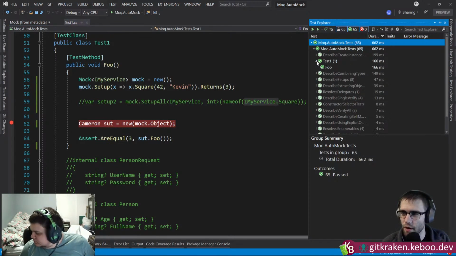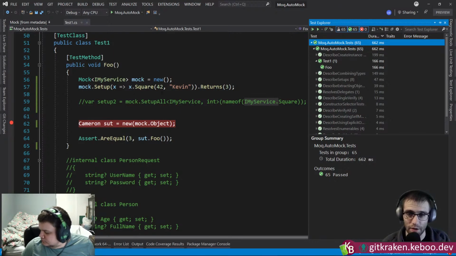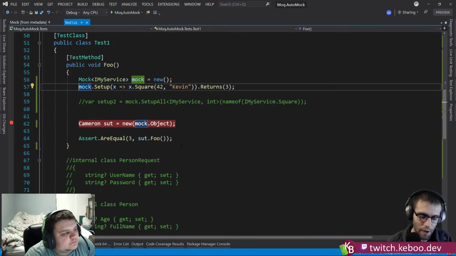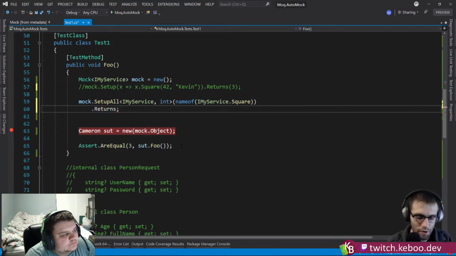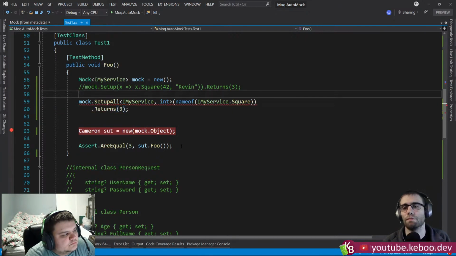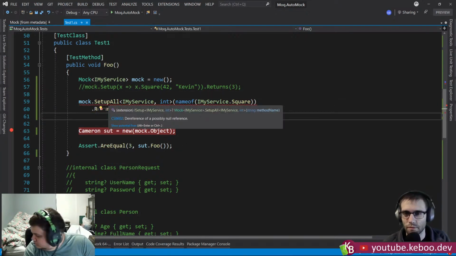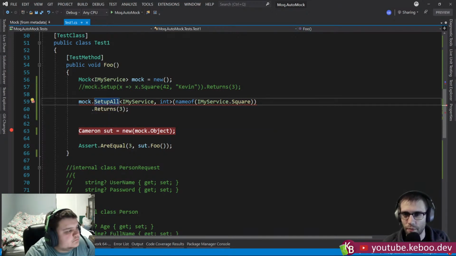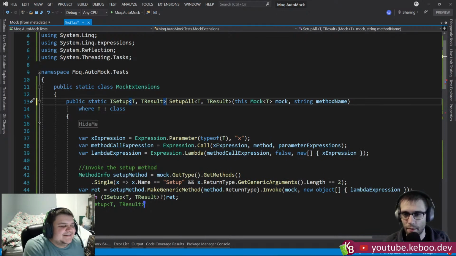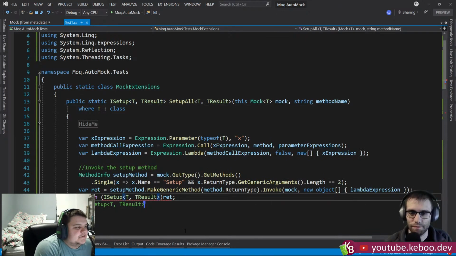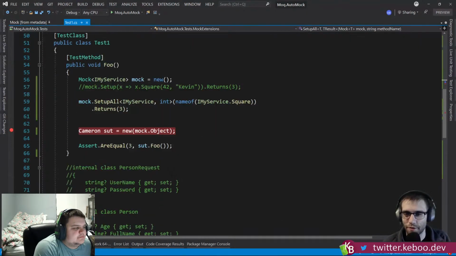Okay, so test 1 does in fact pass with this. So if we switch to our new guy, what we should be able to do is then come in here and do returns 3. Dereference of a possibly null reference value. Okay. Dang nabbit, we're just doing this. Problem solved.